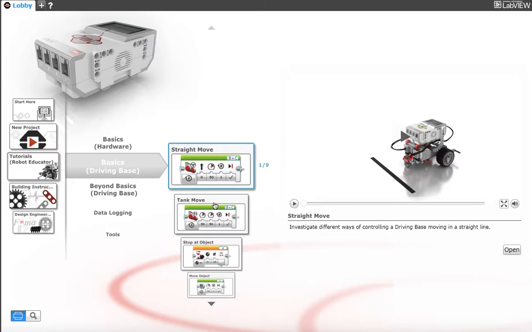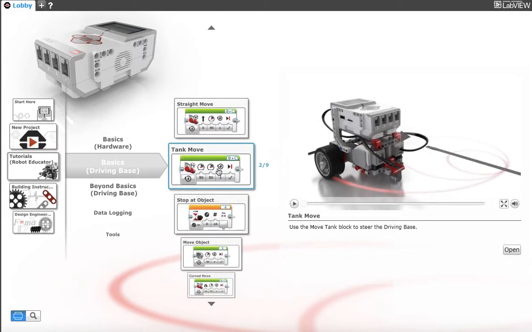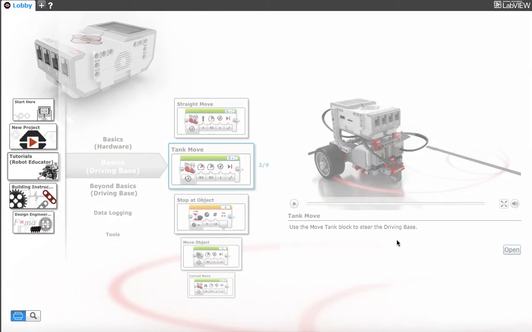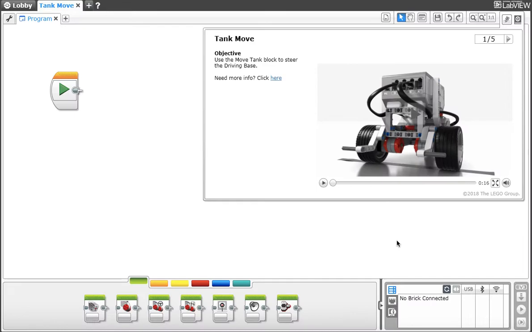For this one, we're going to click on Tank Move. So we're at Tutorials, Basics Driving Base, Tank Move. We're going to click Open. We're going to load up that software program. Every single program, when you start it, we'll start with page 1 of the guide. It's kind of a course guide here. Always watch the video. It's going to show you what your program should do.